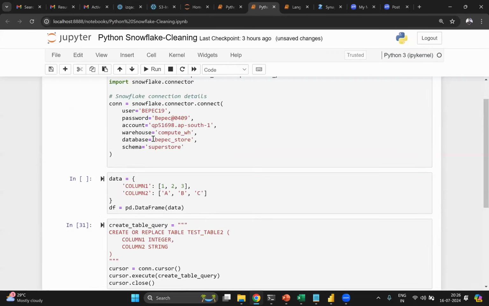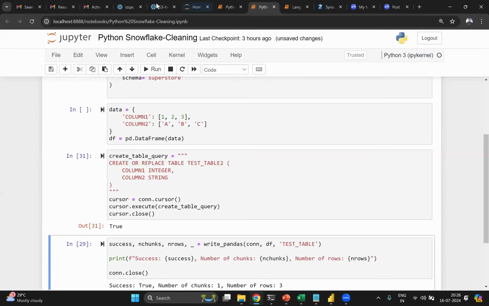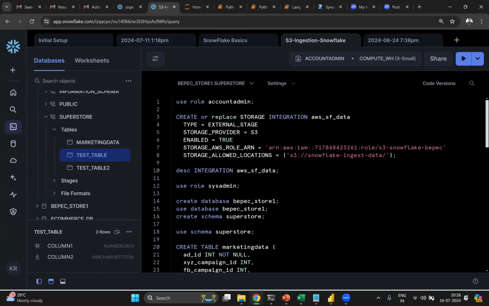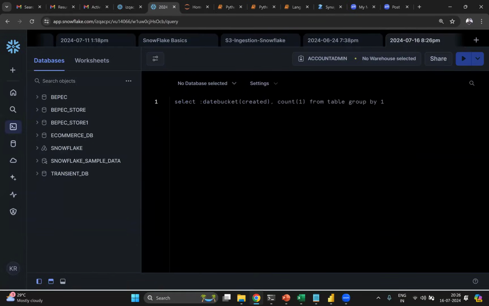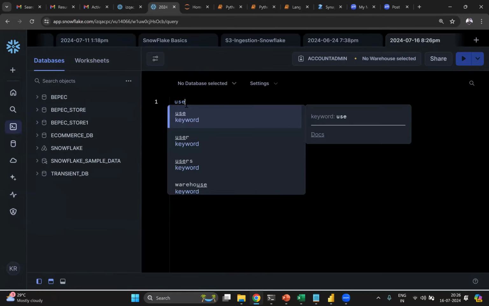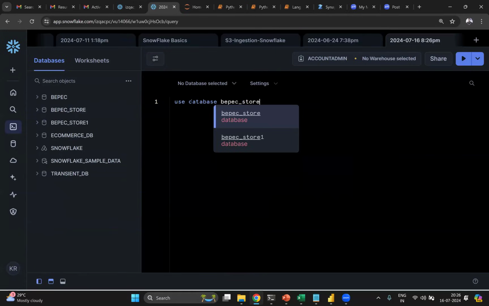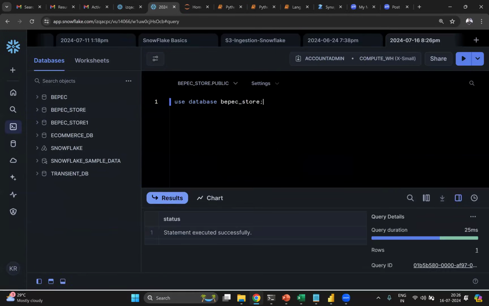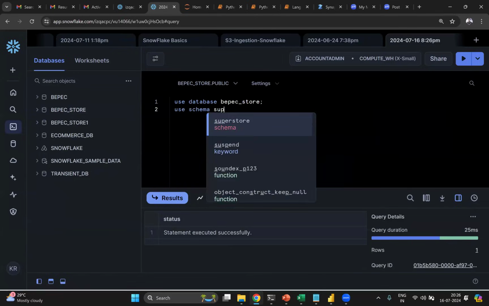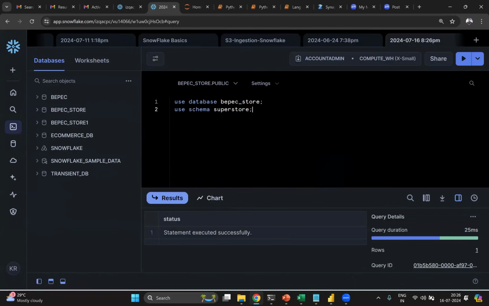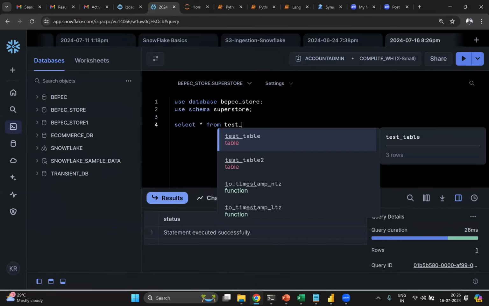Once you have the final data, you want to write it back into your SQL. In order to write it back into SQL, you are creating a table. Once the connection is made, I want to create a table. I'm just calling it test table 2. If I execute this piece of code, it says true. Now if I go back to my Snowflake, refresh, and go to tables, you are able to see test table 2. So with the help of this connection, we are able to control this particular data.